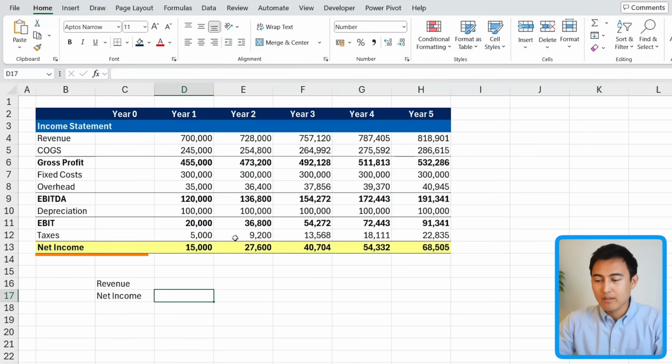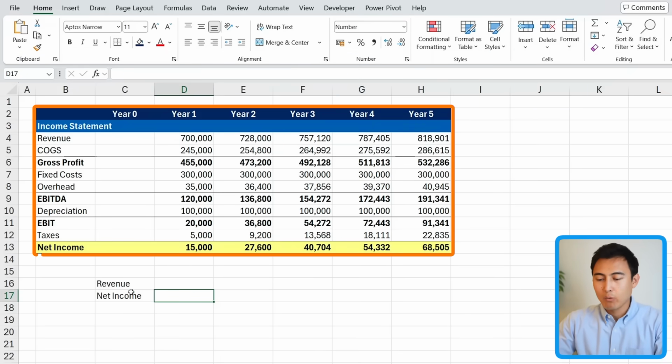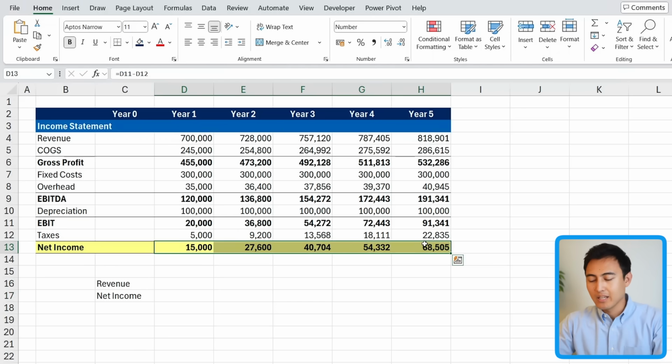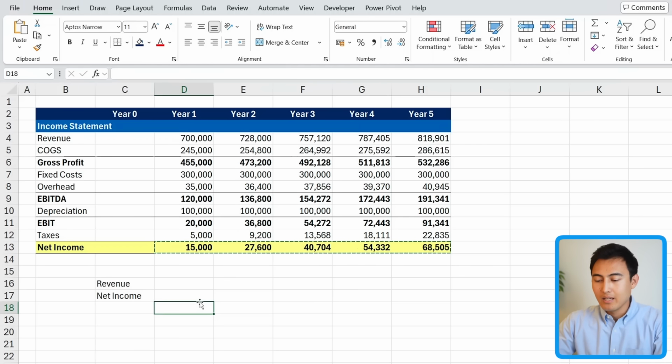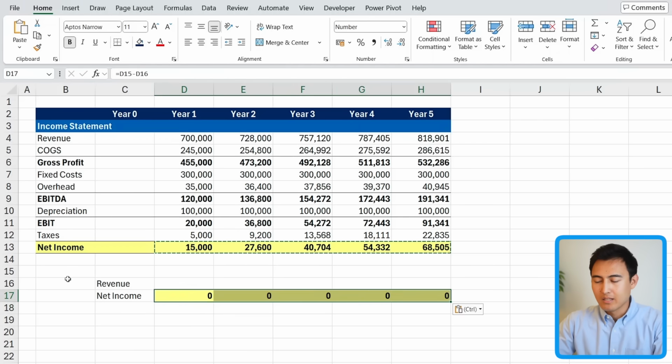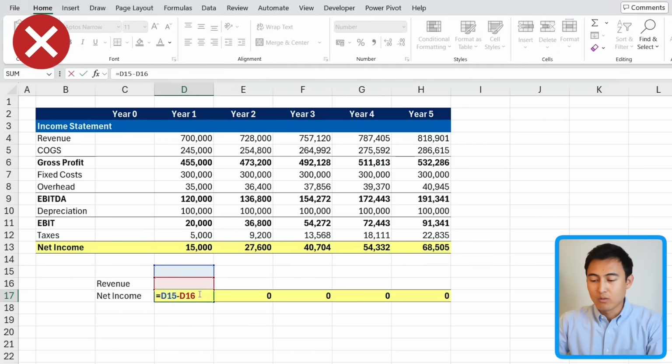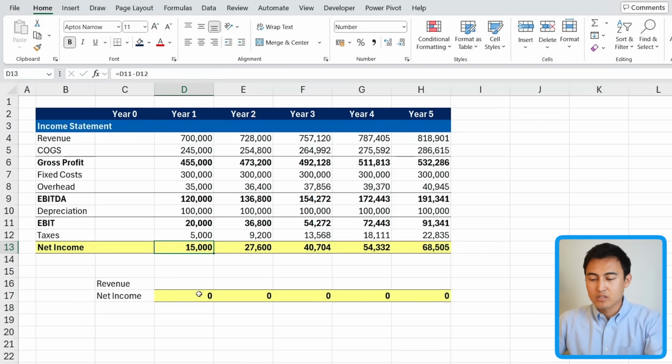So suppose we have a financial statement like this, and we want to extract the revenue and the net income. So you might think of just taking the net income, Ctrl+C to copy, and then Ctrl+V to paste. The problem is we get all zeros, and the reason for that, if we double click over here, is because it's a function, so this top part was calculating from the EBIT minus the taxes, but here we obviously don't have the same data right above, so we need to find another way to paste.